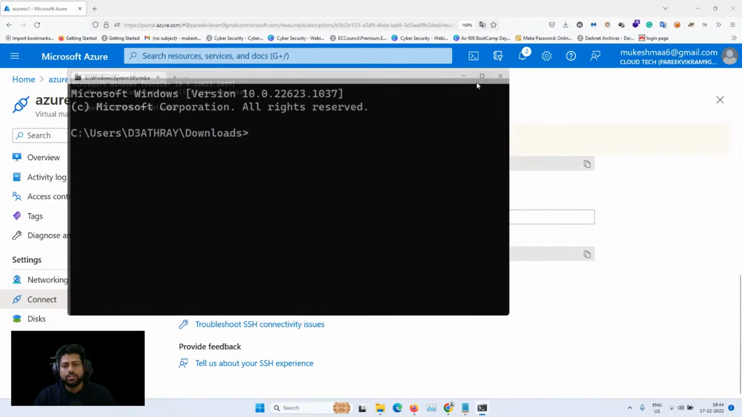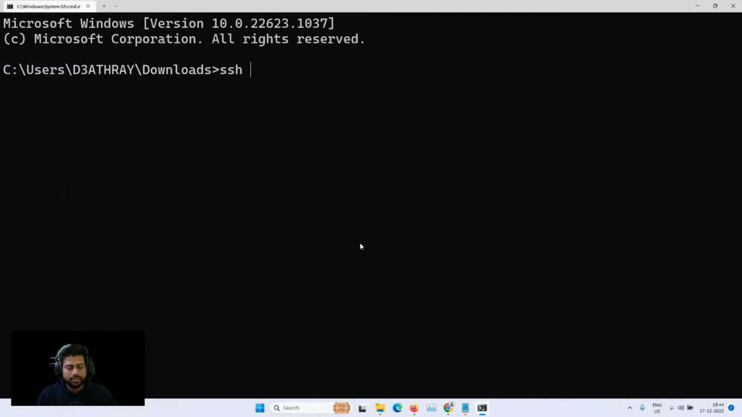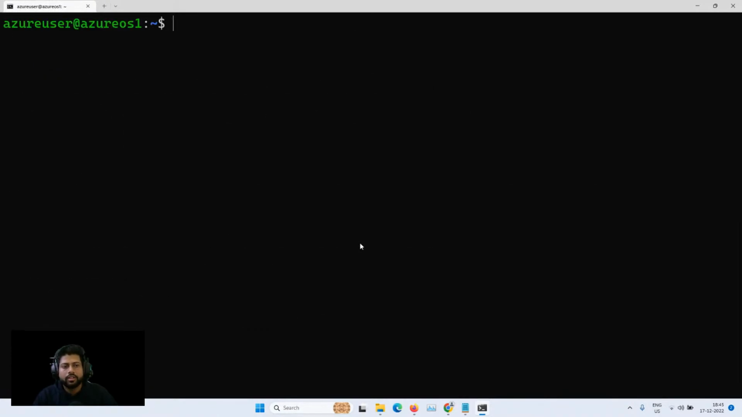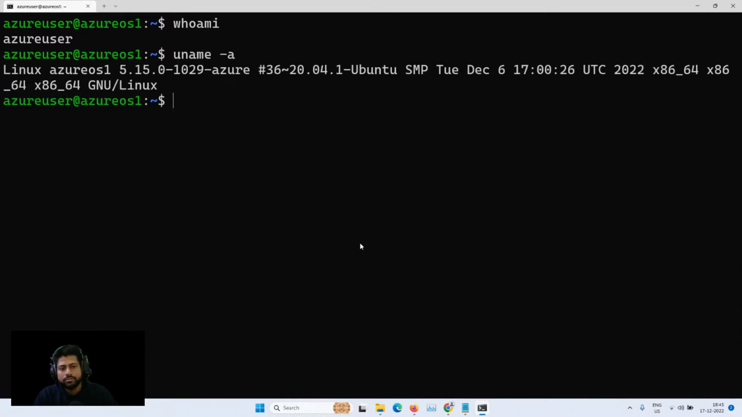So let me type ssh hyphen i, and you can see this is the Azure key file. Okay, so the Azure OS1 key, then the username and the IP address. Then you can hit enter, and you can see we got the connection, because yesterday I already gave the password, so it will automatically connect. It remembers it. So you can see here whoami, the user. We can run uname hyphen a, that is what we have.